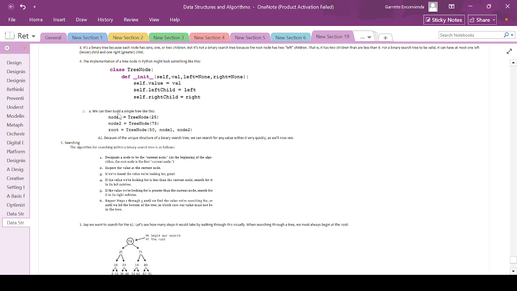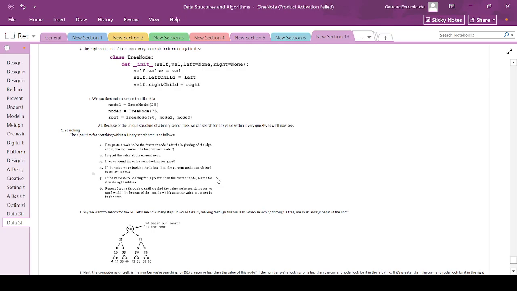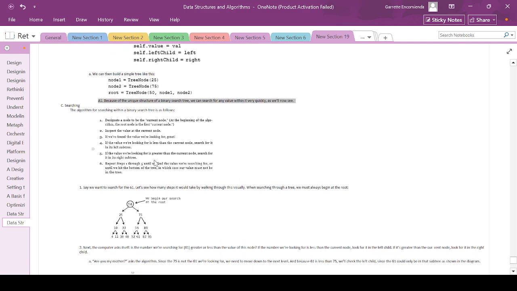So you can see we define node1 equals TreeNode 25, and then node2 equals TreeNode 75. For root, we define the TreeNode as having node1 and node2 as its left and right children. So because of the unique structure of a binary search tree, we can search for any value within it very quickly, as we'll now see.